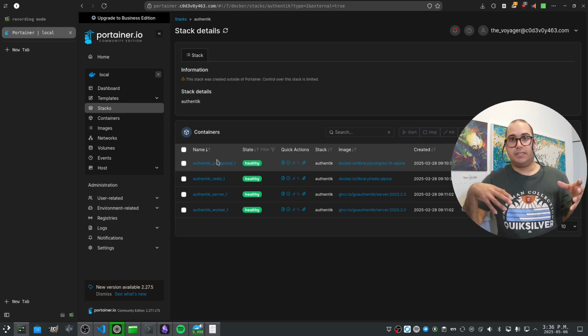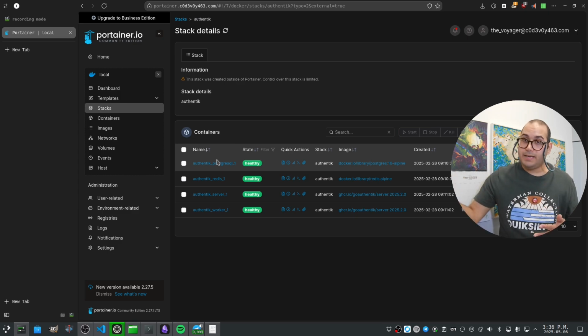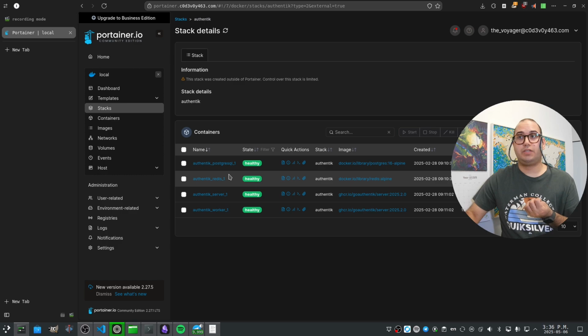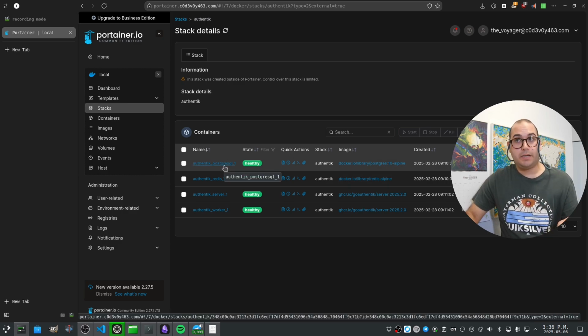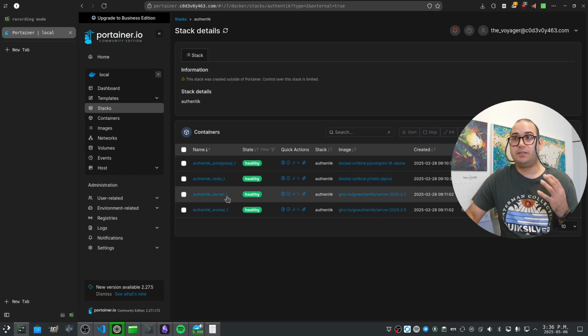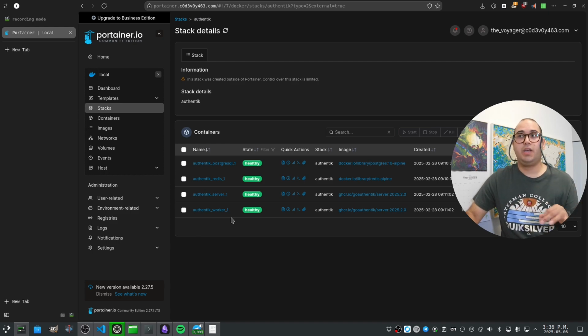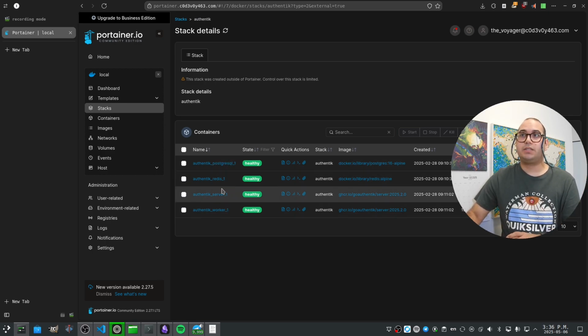But that stack could contain one to many containers and services inside. So this Authentik stack, for example, is one Docker Compose file, but it consists of 4 different services. There's one Postgres database in it, one Redis database in it, one server, and one worker. And this is how Authentik works. There are other services that could be attached to Authentik. I'm not getting into that, but this is an example of that.